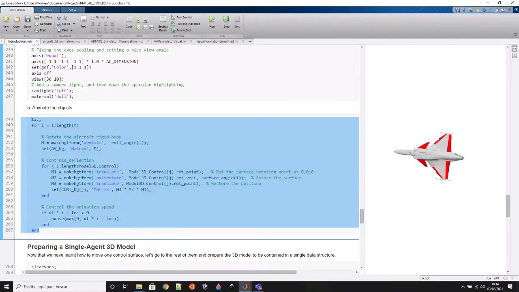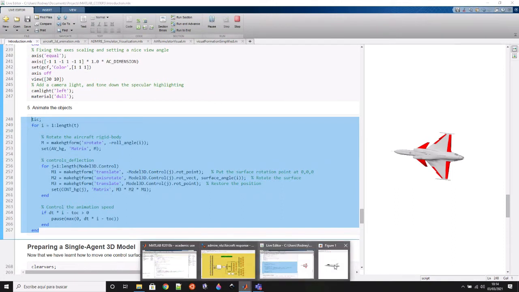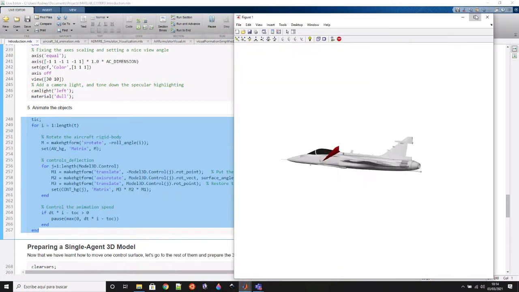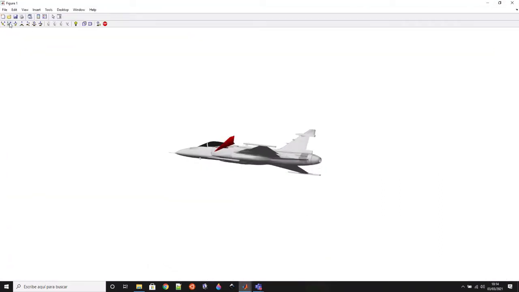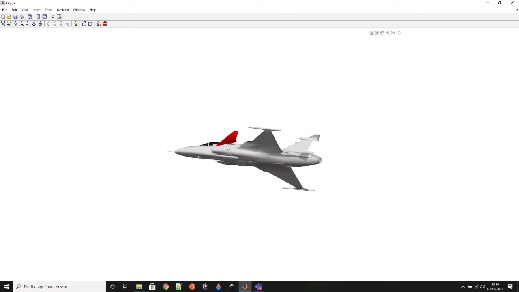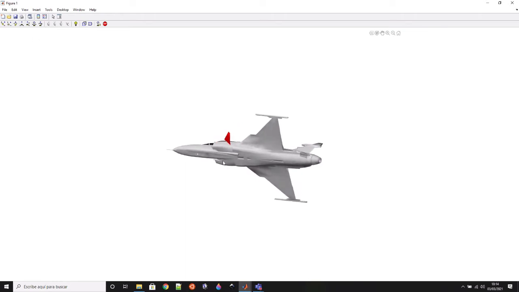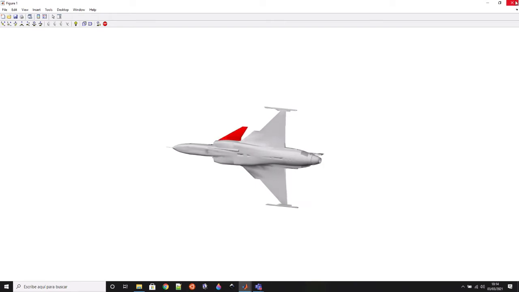So if I've done things right, here you will see that as the aircraft rotates, the flight control surface also rotates while it's turning around the rotation point that we have selected. So this is an example.